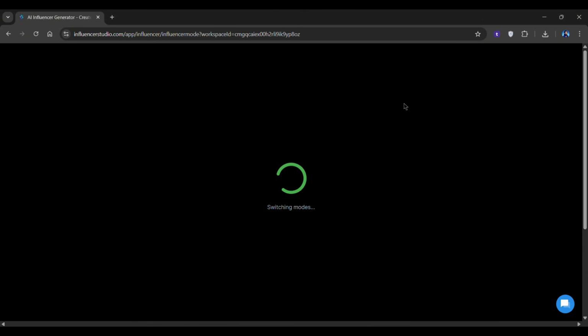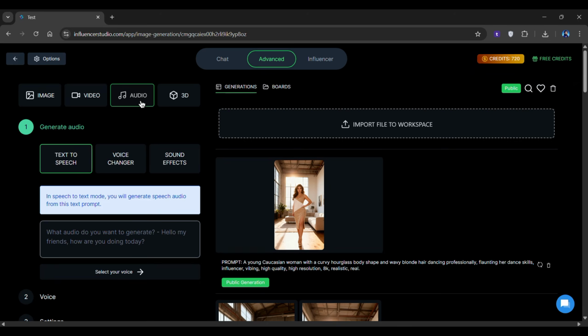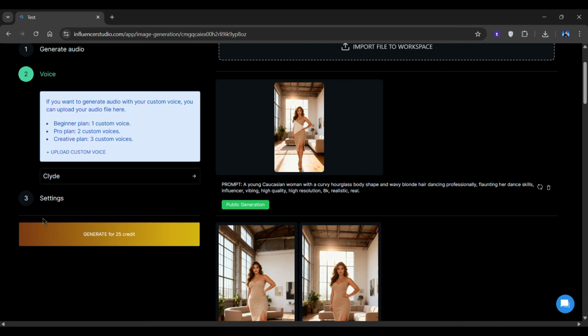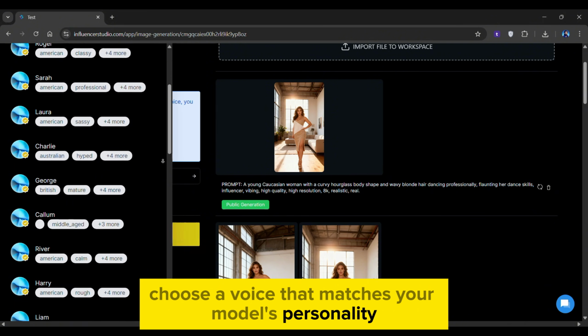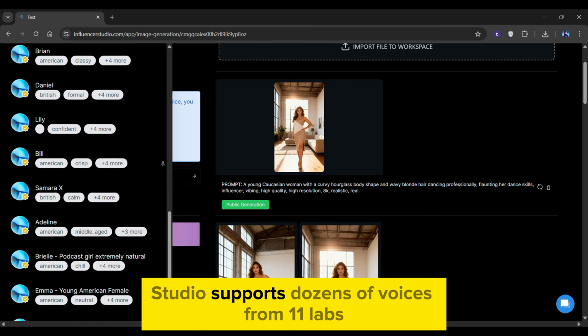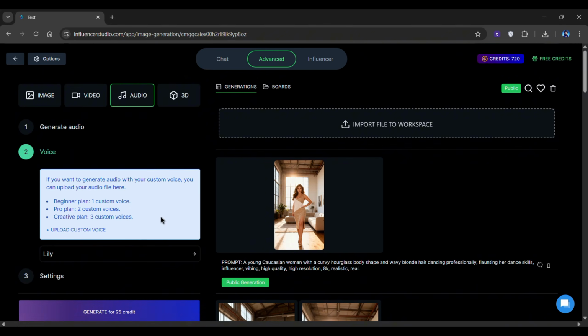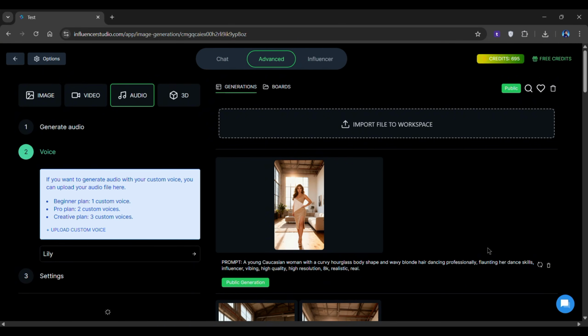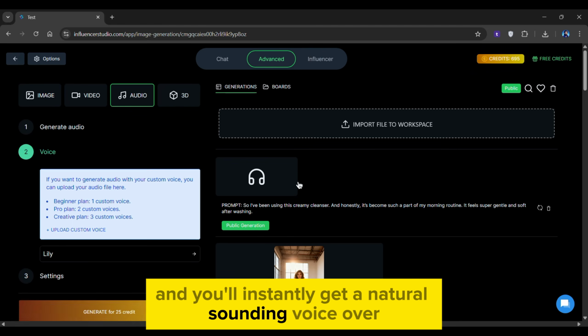So head to the advanced section and go to the audio feature. In the text-to-speech option, simply enter the script you received from the brand. Then choose a voice that matches your model's personality. Influencer Studio supports dozens of voices from 11 Labs. Finally, click the Generate button, and you'll instantly get a natural-sounding voiceover.